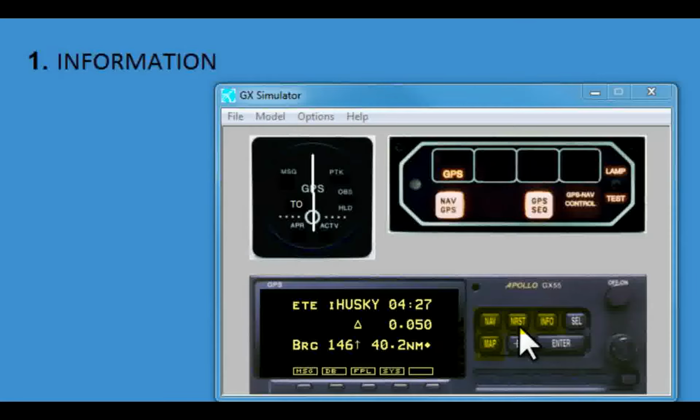The nearest includes 9 chapters of information. The info button has no chapters but has 10 pages, as it details the information of your next waypoint. Not necessarily your destination, but the next waypoint in your flight plan. And the map button, which has 4 chapters, and an entire video will be dedicated to the maps section.